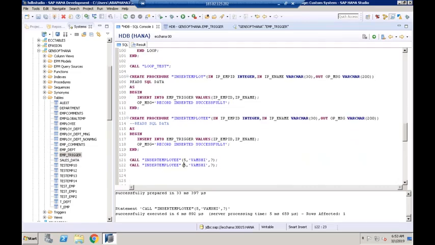I'll give the employee number as 6. I'll give this employee name as Vamshi 1. I'll execute this. Here also I got the message record inserted successfully. If you check the table, then I got 5 and 6. Let me try to insert once again.